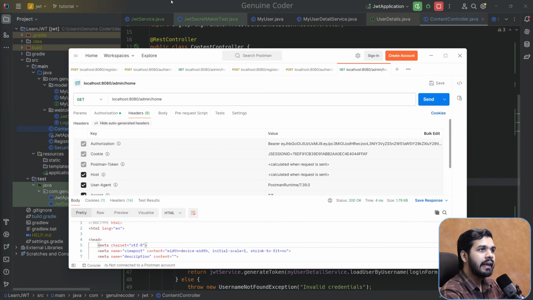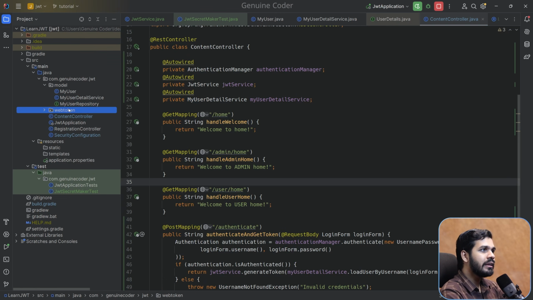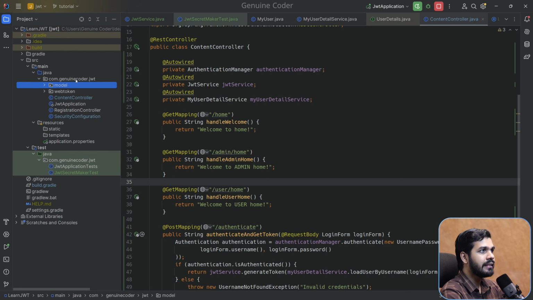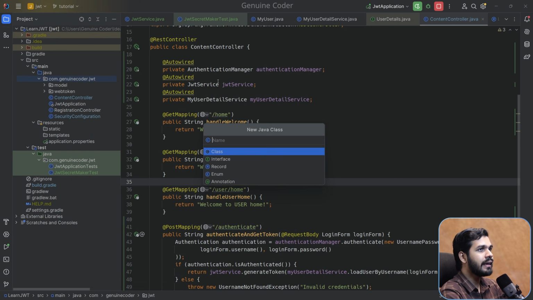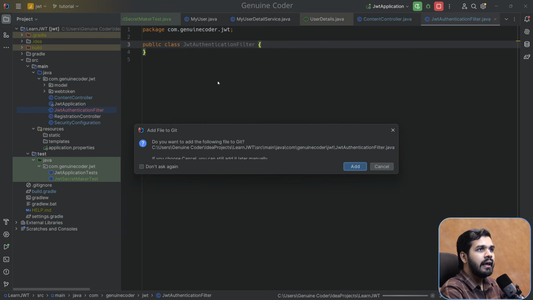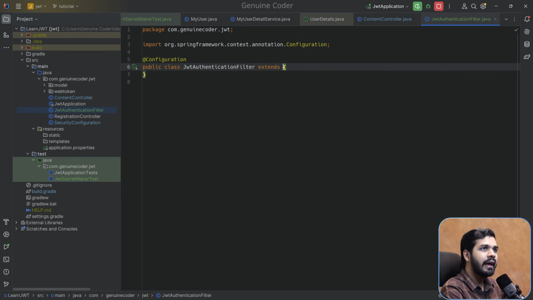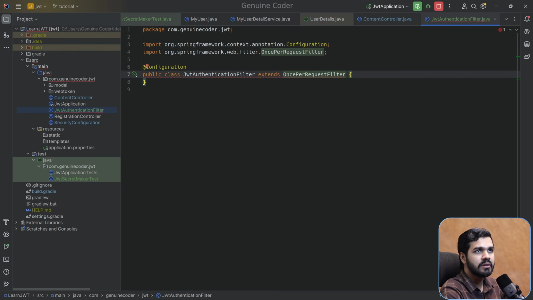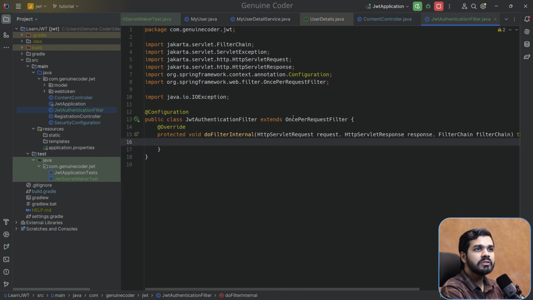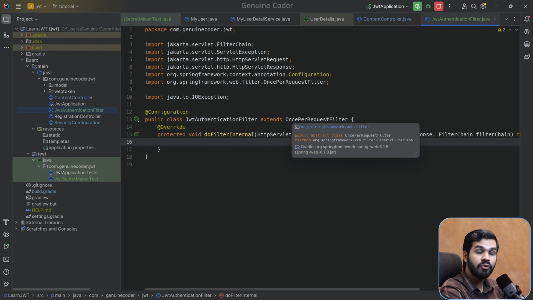So now let us see how we can process this header to do the authentication and authorization in our Spring Boot application. To do so, we need to create a new filter that will get executed for every request. For that, I will create a new class and name it JWTAuthenticationFilter. I will mark it as a Spring Boot configuration, and then I need to extend it with OncePerRequestFilter. The OncePerRequestFilter will be executed once for every request.